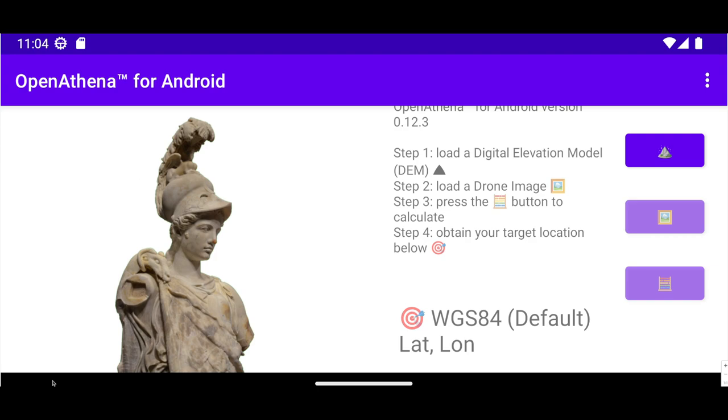New in this version is a greatly improved user interface and user experience, as well as a selectable target output mode, which allows for alternative coordinate systems to be used. So, you'll see immediately in this version, a lot of things have changed with the user interface. Now the user is given a prompt, including steps for successful operation of the software, to calculate a target location.